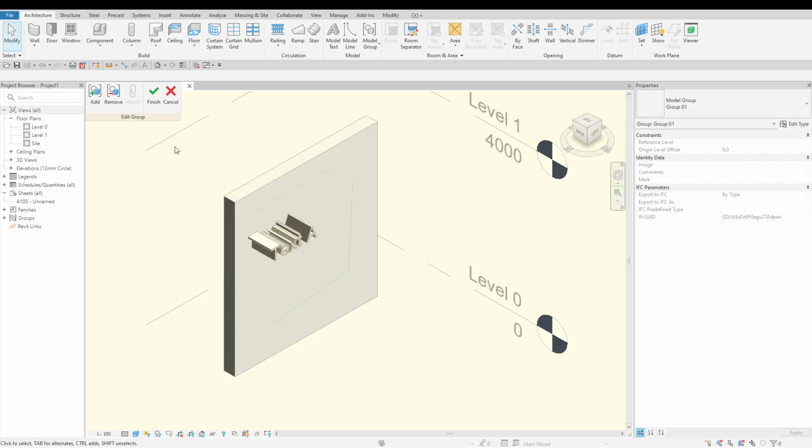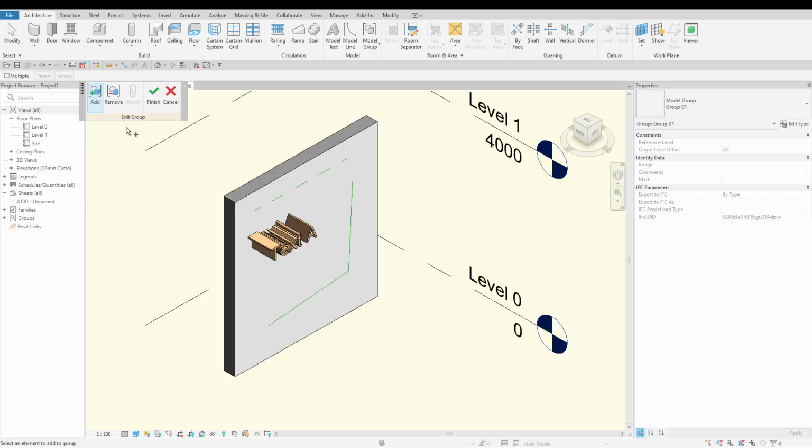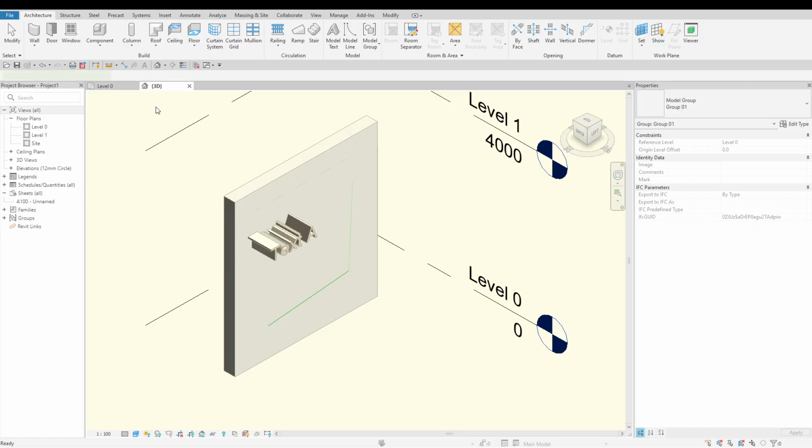When you're in this mode, the background color of the drawing area will change to help you identify that you are editing the group. Next, if you want to add more elements to the group, click Add in the Edit Group panel, then select the elements you wish to include. Finally, when you've finished adding elements, click Finish to complete the group.